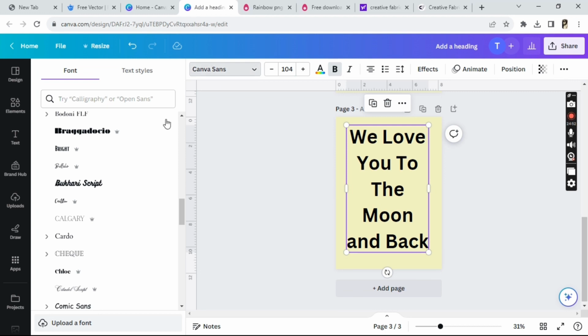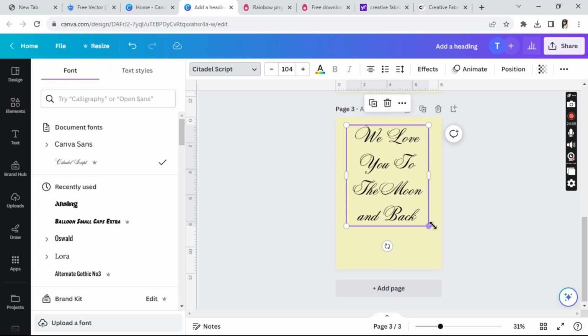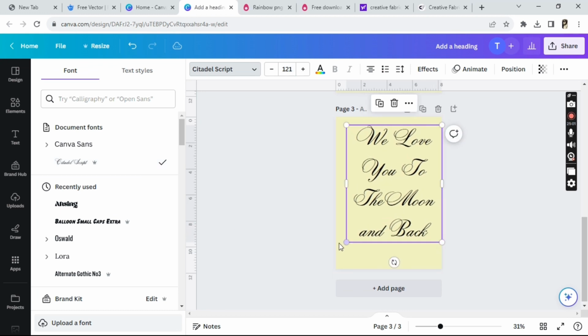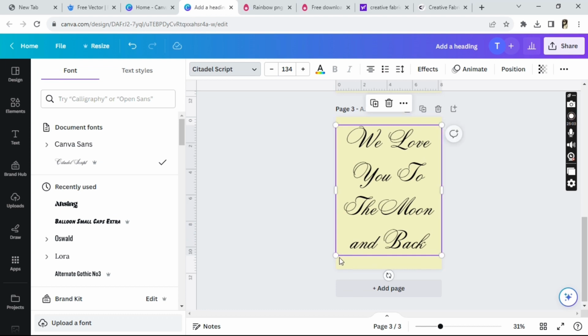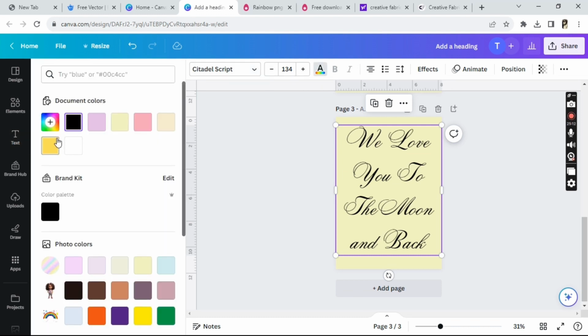I'm going to change the fonts. I want to use a similar font to the one I used before, so we don't have everything conflicting. I'm going to increase it to fit the page now. So I'm going to change the color again. I'm not sure if I want that yellow. That's as if you're making this one for a girl. Okay, this looks good. We love you to the moon and back.